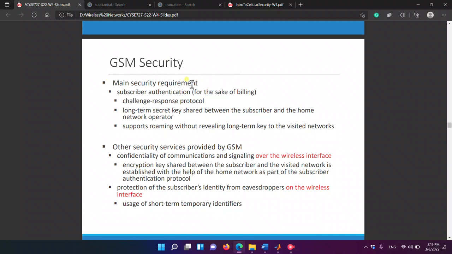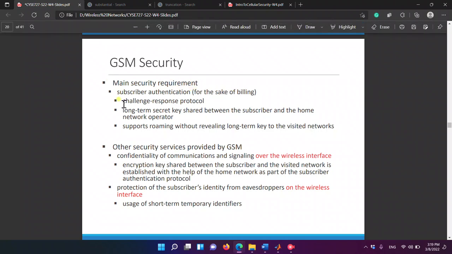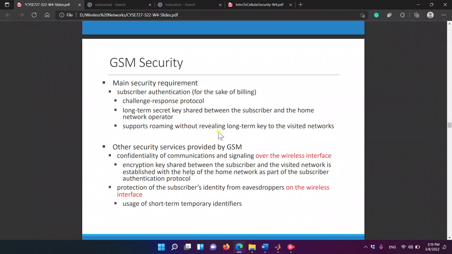Now we move to GSM security. The main security requirement is that we must have subscriber authentication for the sake of billing, and the challenge-response protocol that we first called AKA. There is a long-term secret key shared between the subscriber and the home network operator, and it supports roaming without revealing the long-term key to the visited networks.